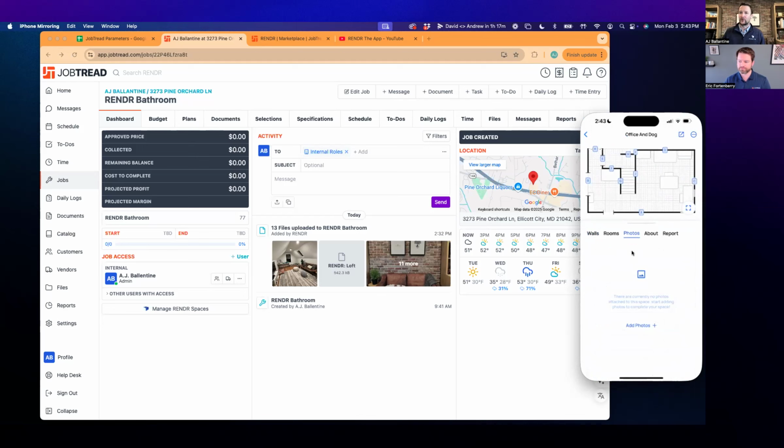You can actually save some photos inside of your Render space here, and all of these photos will upload into JobTread. They'll sync automatically. So if your team's out there taking photos, drop them in here, and when you sync the job, they will show up. So perhaps if you haven't made the CompanyCam leap yet, this could help offset a little bit of that need, at least right away.